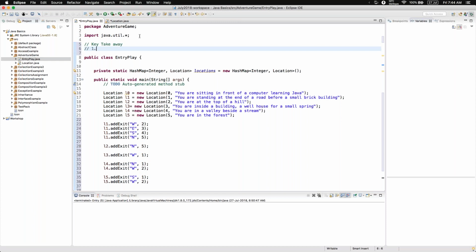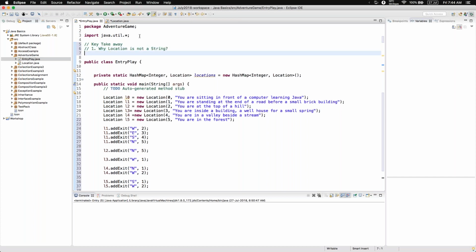First point. Why location is not a string. Everyone knows the answer for this. Why location is not a string?